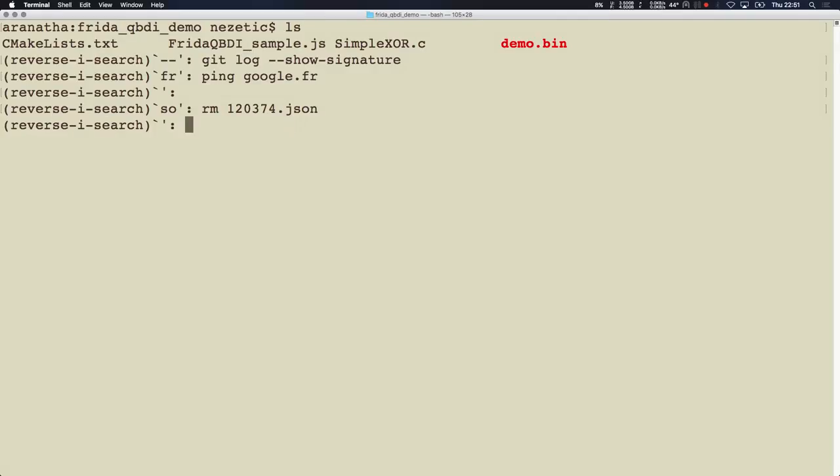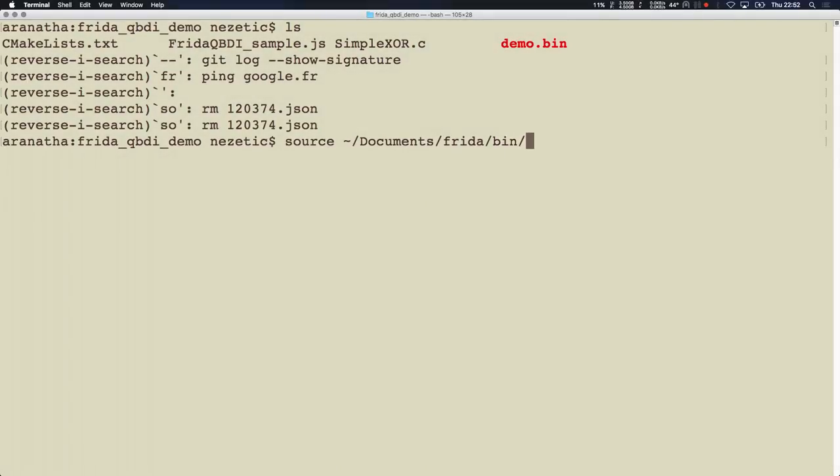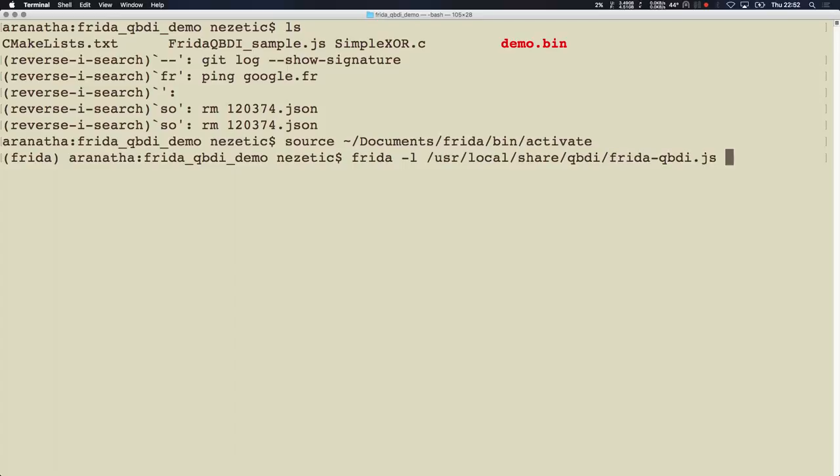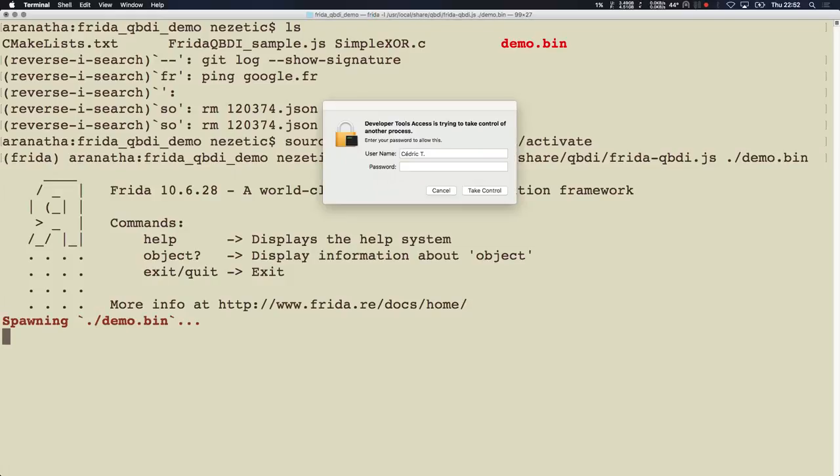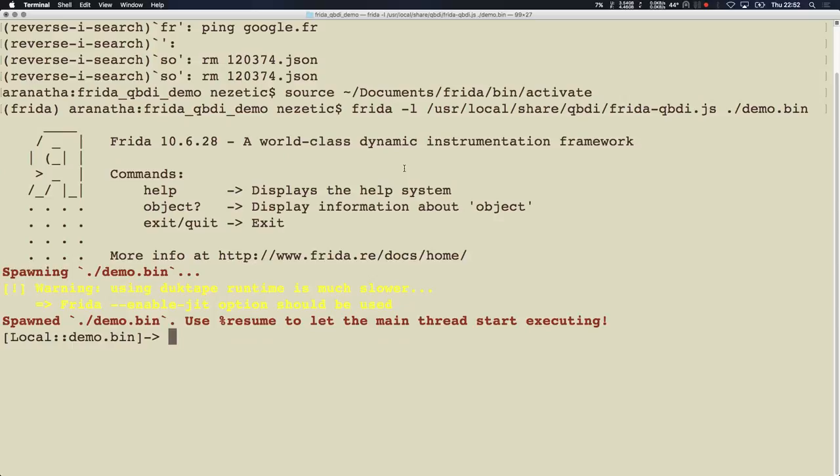I rebooted my laptop, in fact. So first we will load Frida. Yeah, demo failure. Then we will load the binary, which is located, I think, in local share binary. Okay, Frida framework. And we'll say, Frida, I want to load the demo binary. So we are launching Frida. I can't see anything from here, so I take control. Okay, so here we are in Frida.